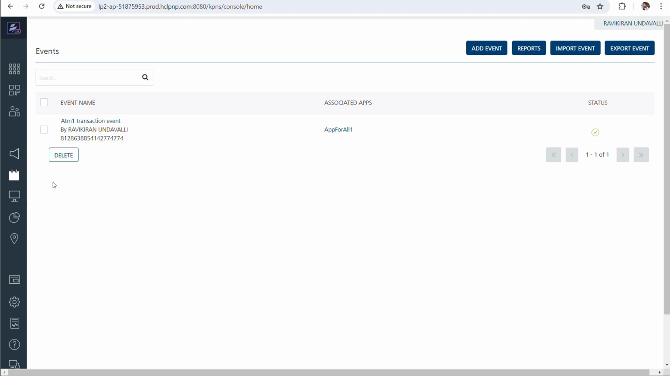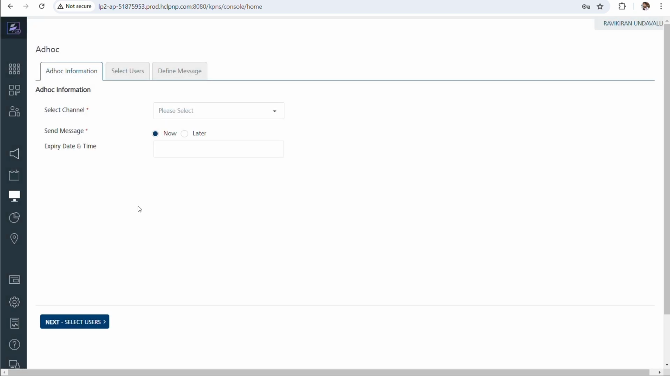The next option is called Ad hoc. Ad hoc is a way of sending one-time notifications to the customer. For example, there could be a system downtime that is already known, and maybe we want to notify all the subscribers. In a situation like that, we could choose this ad hoc channel to notify the customers, and we can send different types of notifications like push, email, SMS, and pass.